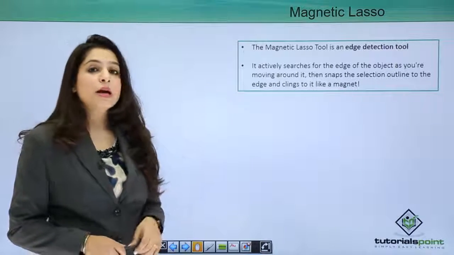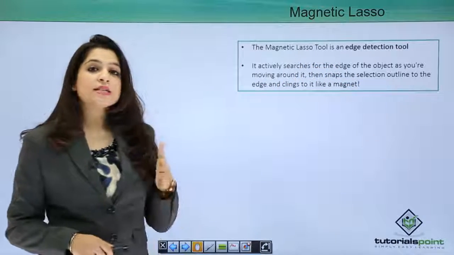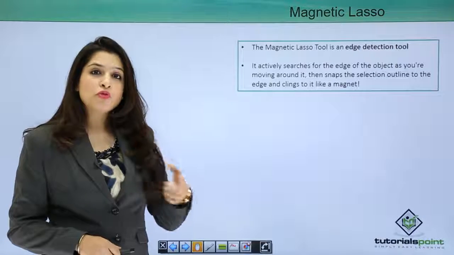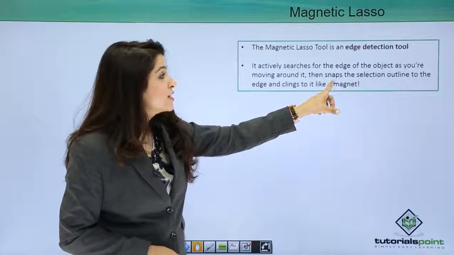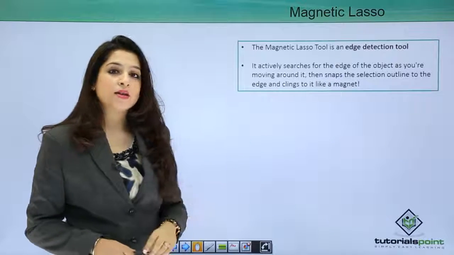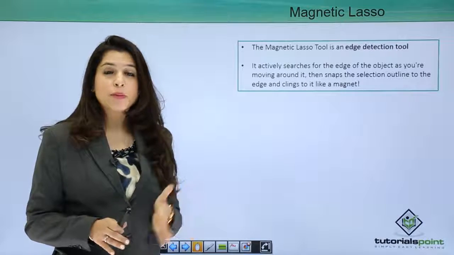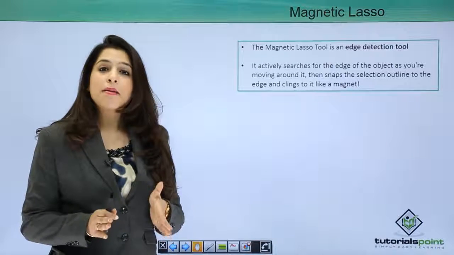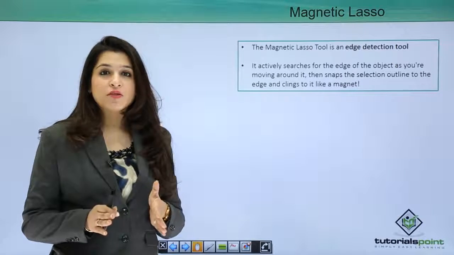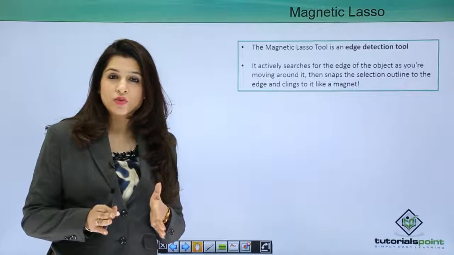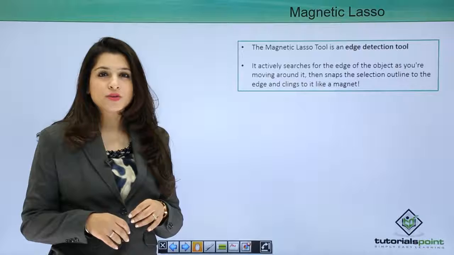the magnetic lasso tool. The magnetic lasso tool is the edge detection tool. It basically searches for the edges. So while you are moving around the selection, it's searching for the edges and it sticks to those edges like a magnet. If you have images which have a deep contrast, for instance somebody standing at a plain background, the magnetic tool will help you to create a selection, and you can even achieve transparent images through this tool. So let's move into Photoshop and learn about this amazing tool.